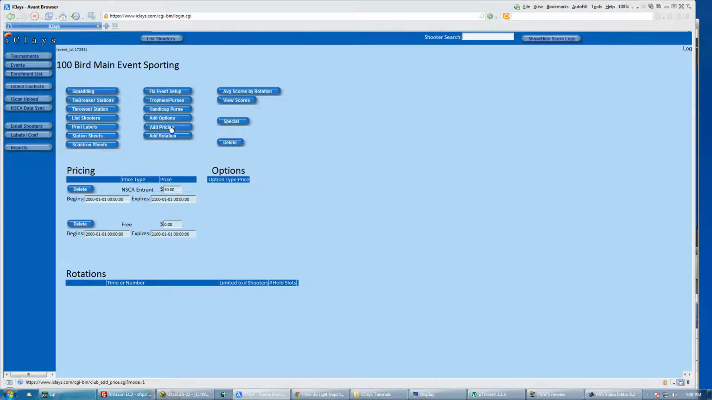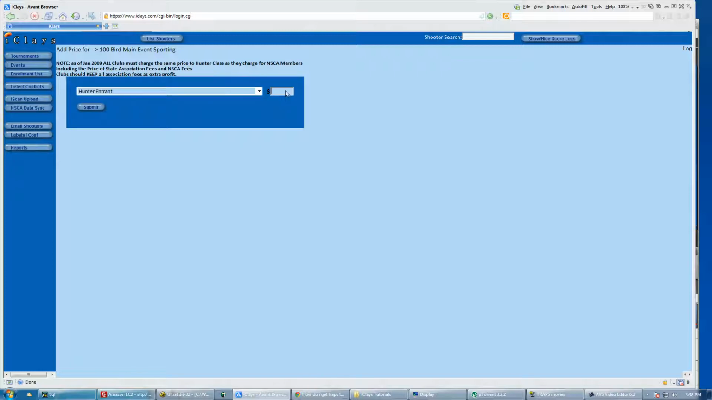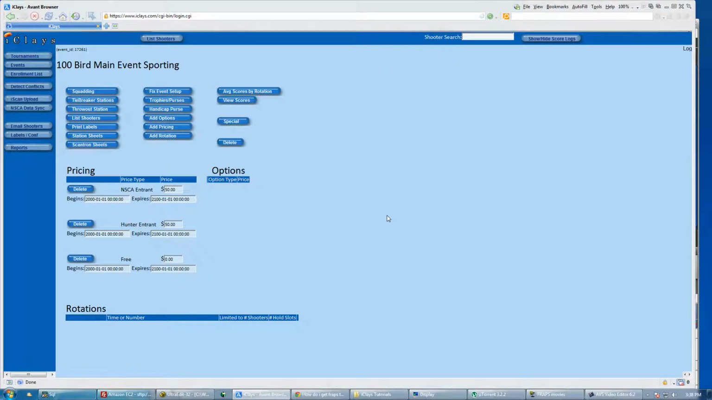Now, NSCA entrant is a pricing type that is only made available to NSCA members. So if a person comes to the sign-up page and indicates that they are a hunter, they will not have a price option available to them. They would go to the price selection box, and they basically wouldn't be able to sign up because nothing's available to them. So we have to remember to add a hunter class pricing as well. By current NSCA rules, the hunter's price must be the same as the NSCA price. Okay, so we have an NSCA and we have a hunter entrant.